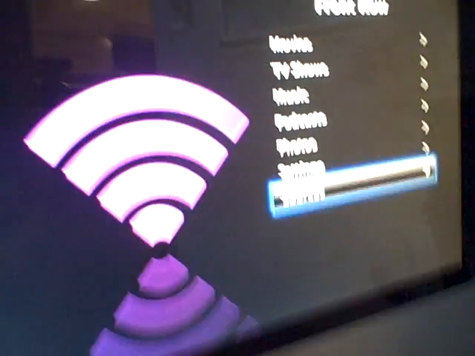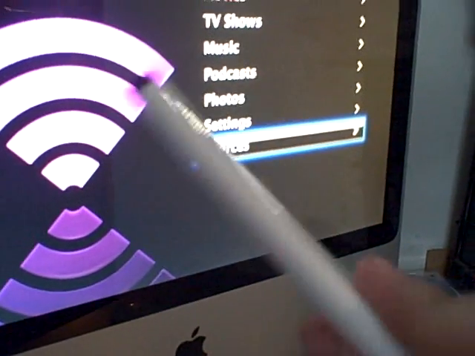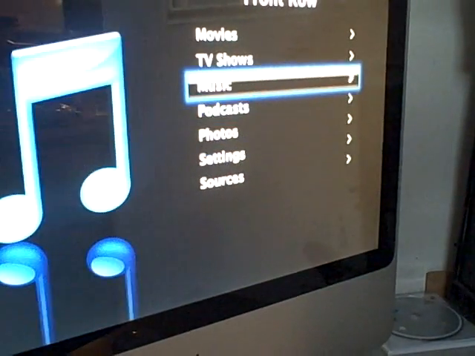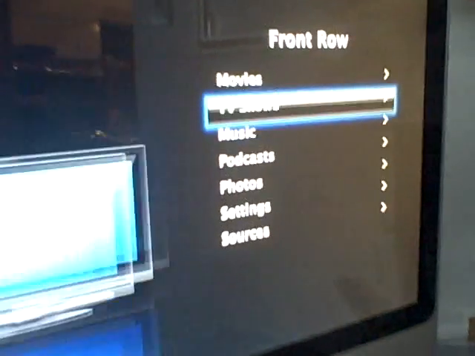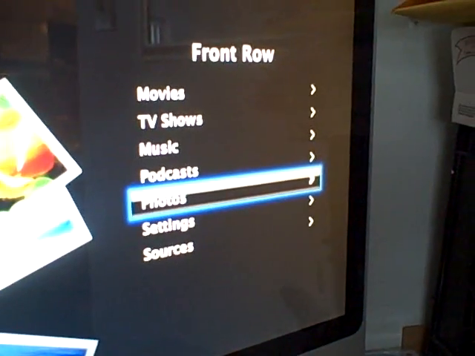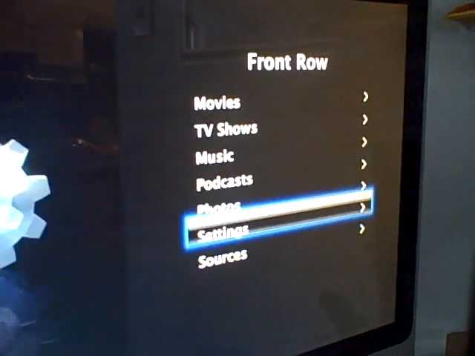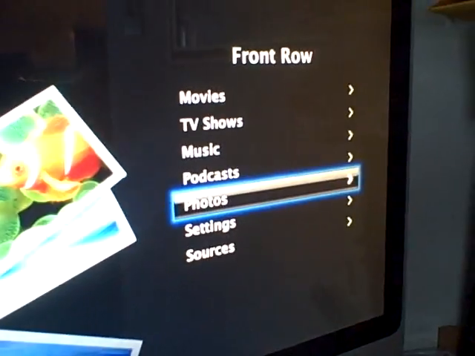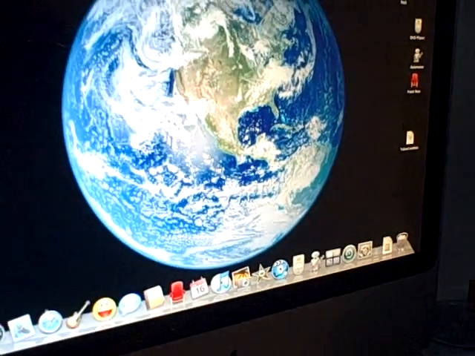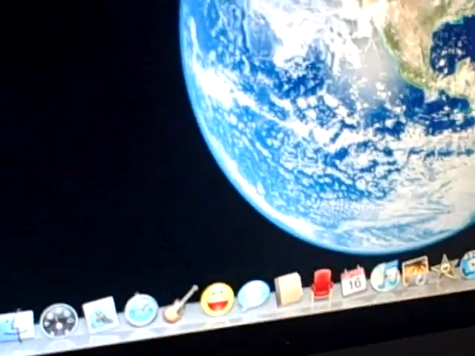Okay, here's the video of my new Mac. Another one, just a little bit more detailed. Here's the remote that they give you. From here you can go to your movies, music, podcasts, photos, settings, anything you want. And I think I'm coming down with strep throat, so that's why I sound worse than usual.